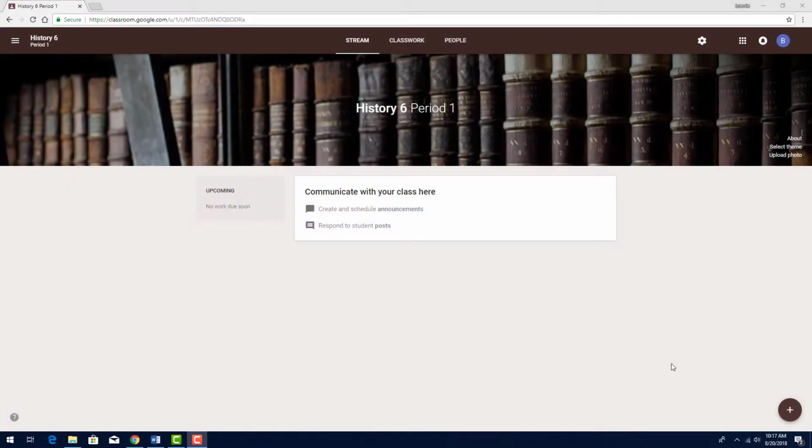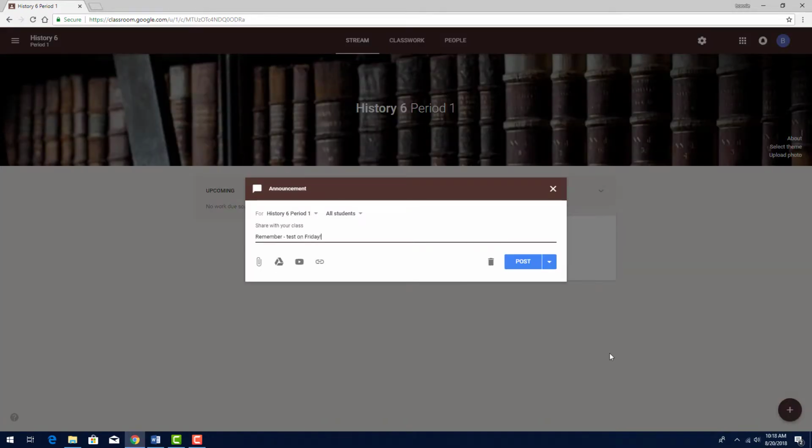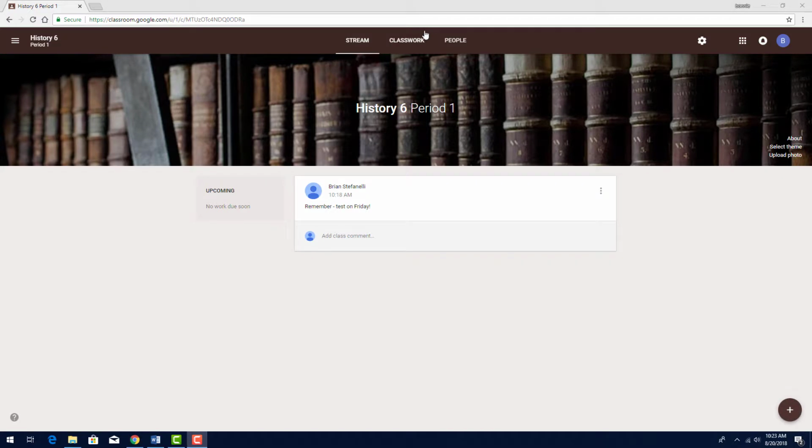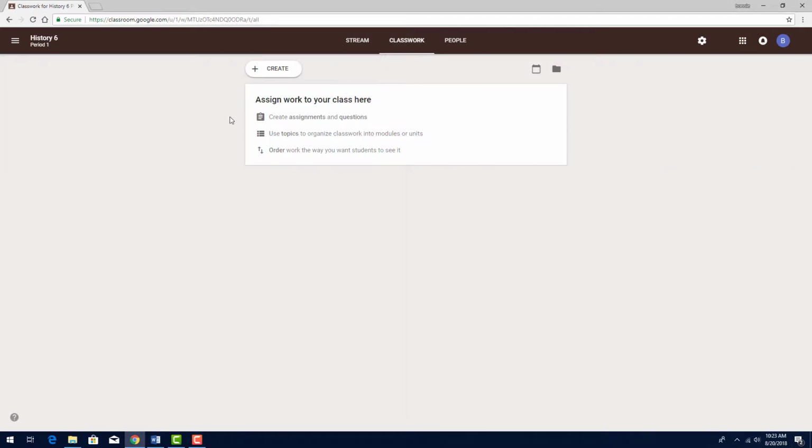Back in my new class, the Stream tab is for communicating via posts. I can reply to student posts or add announcements. An announcement can be a reminder or other type of notification. The Classwork tab is where I create assignments and questions. I can also access my Google Calendar and Drive here. When I click Create, my classwork options are assignments and questions. I can also reuse a previous post or create topics for organizing work into modules or units.